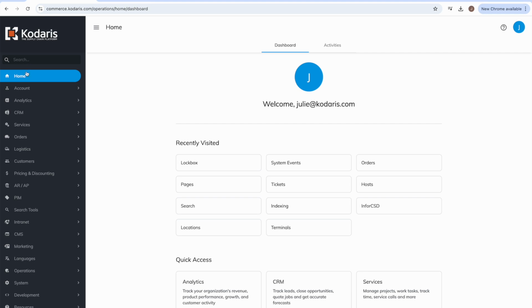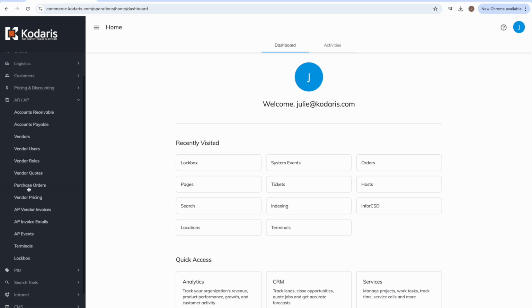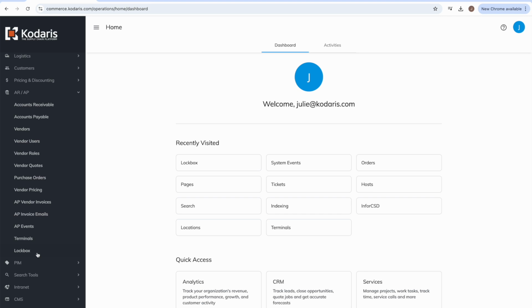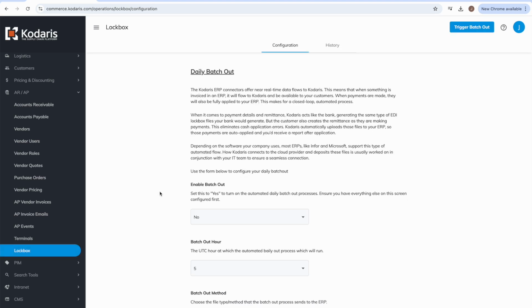So to configure Lockbox, what you'll first want to do is set up the Lockbox in your ERP, and then once you have set that up, what you do is come over to Kadera's here, go to the AR/AP section, and then choose Lockbox here. Now it'll take you to a screen, and the first tab here is the configuration screen, and this is where you would set up the Lockbox configuration that you'd like to use.